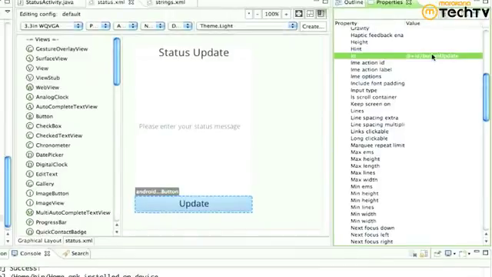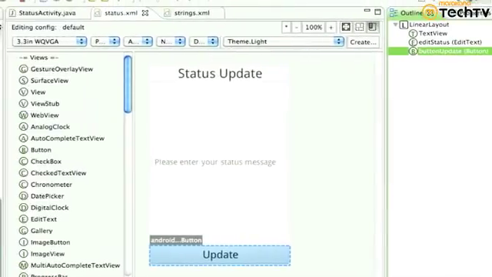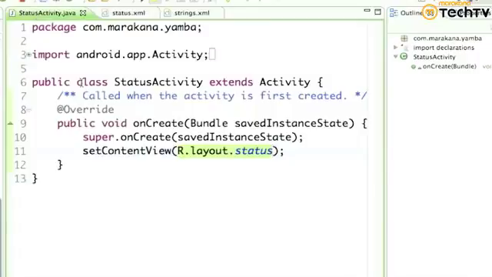All right. So now that we have that, you can verify here that indeed it's called edit status and button update. Okay. So now we're pretty happy with this. We can do more cosmetic stuff like I said, but for now let's leave it. Let's assume we're done with this. So let's switch over to Java. So open up your StatusActivity.java file.